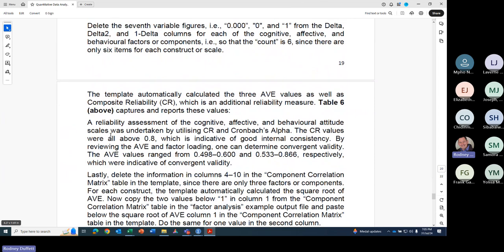So here's how to write it up. The table, you can say reliability measure to write up table 6 was undertaken to calculate CR and composite Cronbach's alpha. The CR values were all above 0.8, which is indicative of good internal consistency. By reviewing the AVE and factor loadings, one can develop convergent reliability.